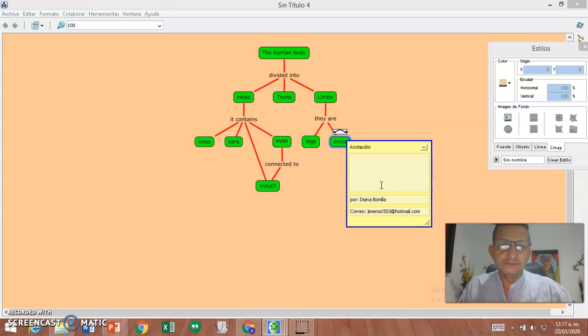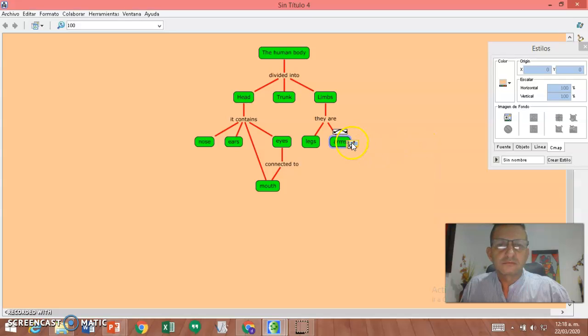in the map. So let's type left, right, and this text box that appears here can be moved all around the concept and drop it wherever you want.